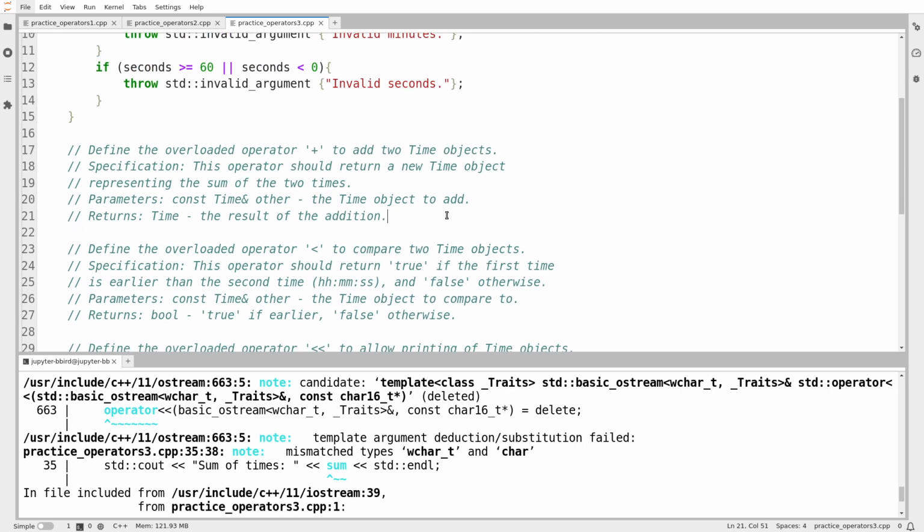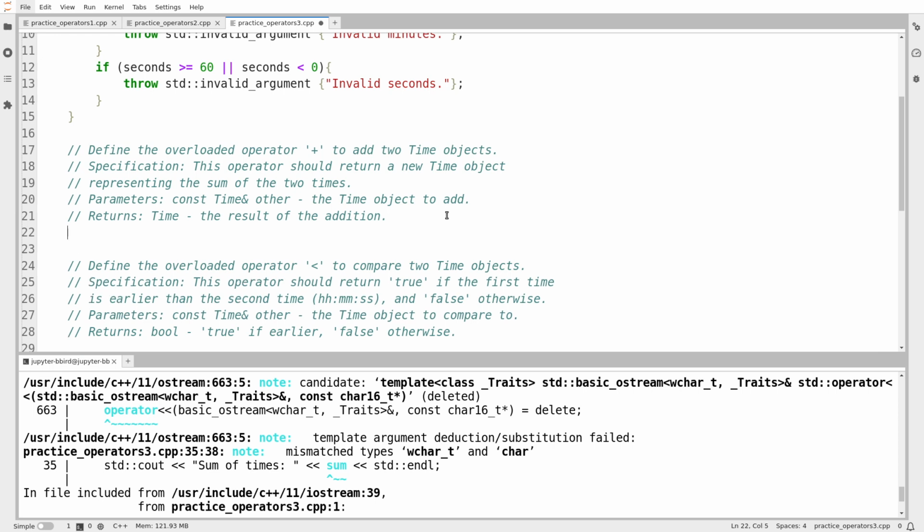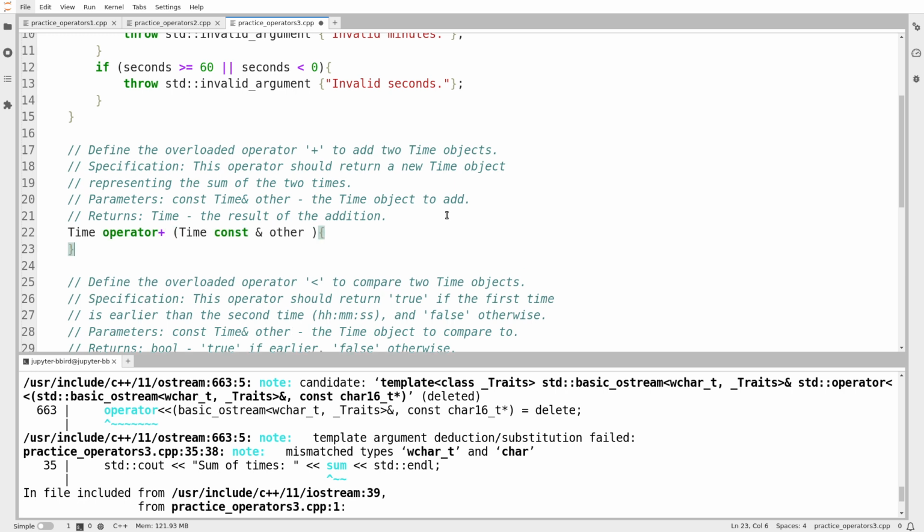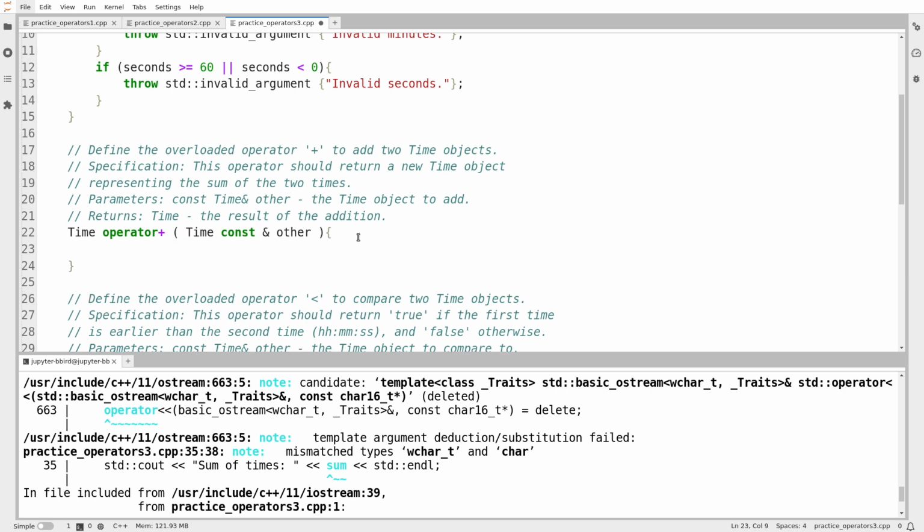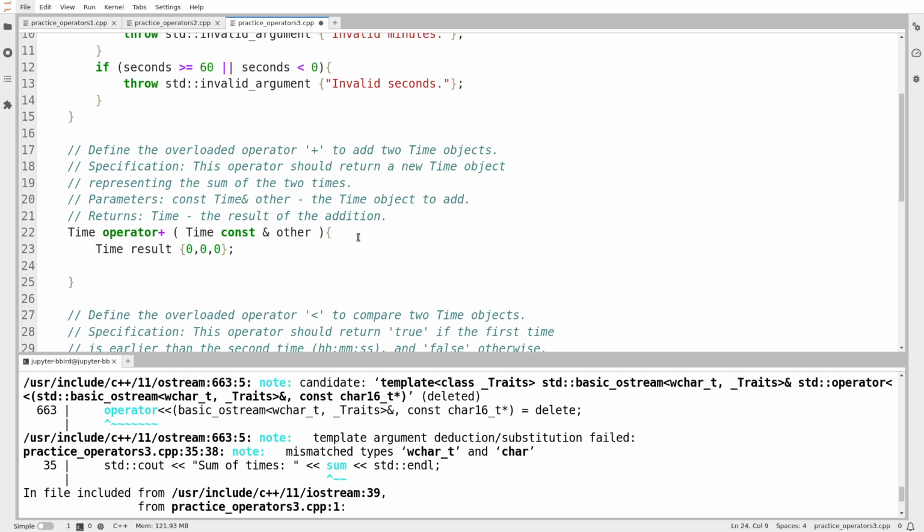This should be pretty straightforward up until the point where I do the carry operation. Okay, so I'm going to make it live in the class like before, so time operator plus, and it takes as its argument time const reference other, the other time object. And let's see, what's the easiest way of doing this? I think what I'm going to do is this. I'm going to make a new time object, and I'm going to set it to be empty. I'm just going to have hours, minutes, and seconds all be 0.